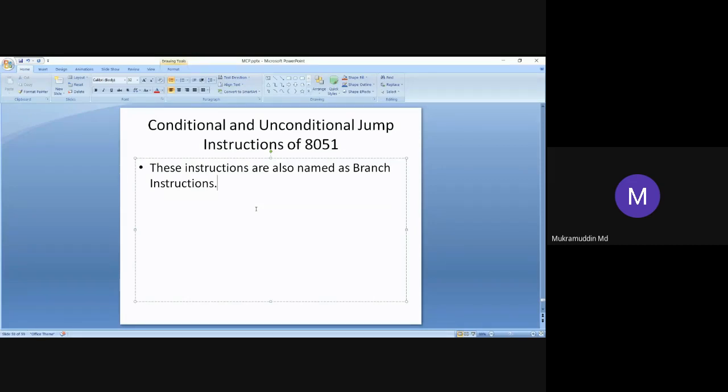So it is called a jump instruction. The processor will leave its normal flow of execution and jump to some other part of the program. When a jump instruction comes, the processor will jump to some other part of the program.